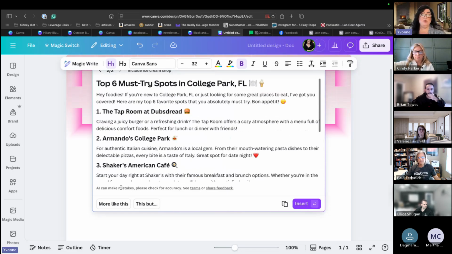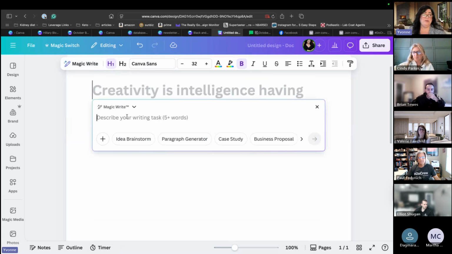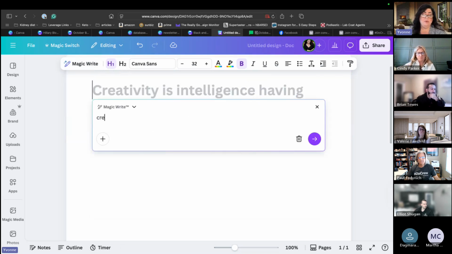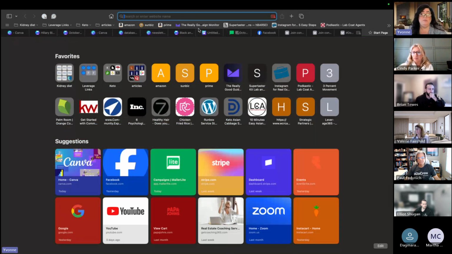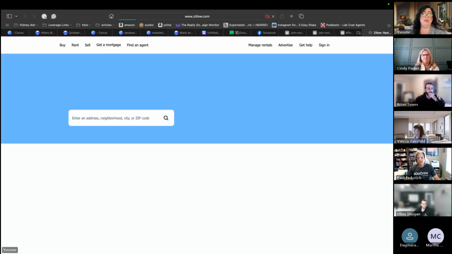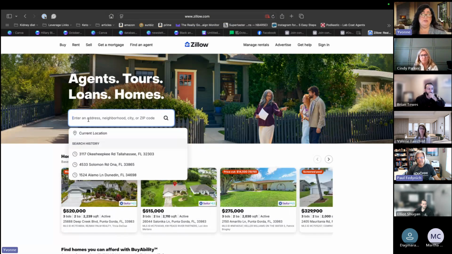You can also, if you wanted to get rid of that one, go back to Magic Write and put in, create a, so you have a listing for a home, right? You've written out the majority of it. Does anybody have a listing that they want me to bring up? Cindy's raised her hand. And Cindy, what's the, Dagmar, you got your hand up. You got a question?